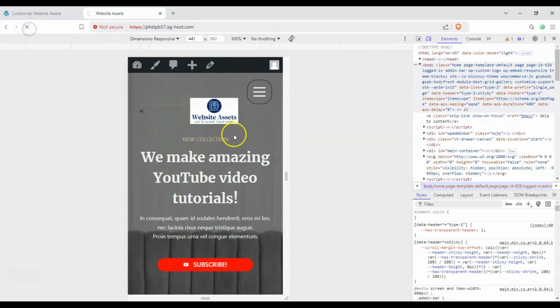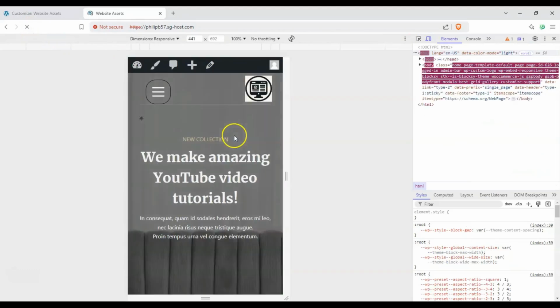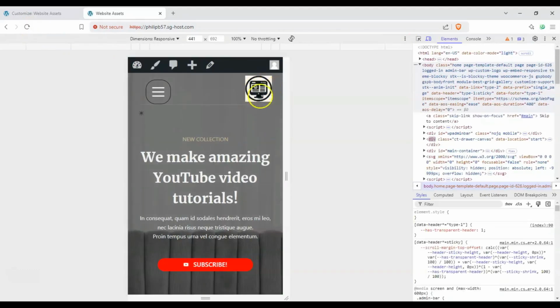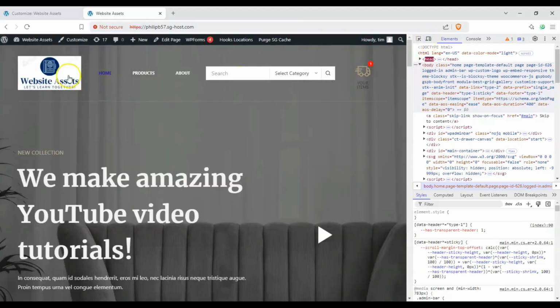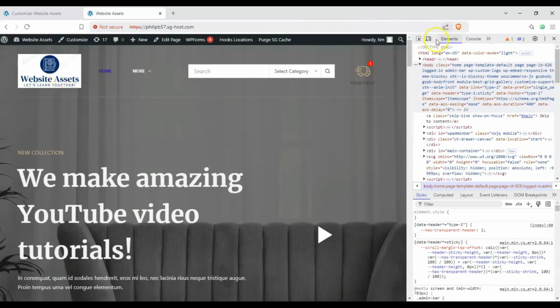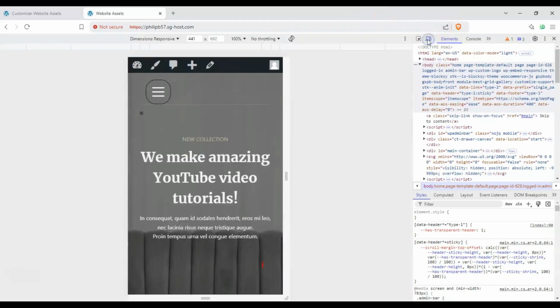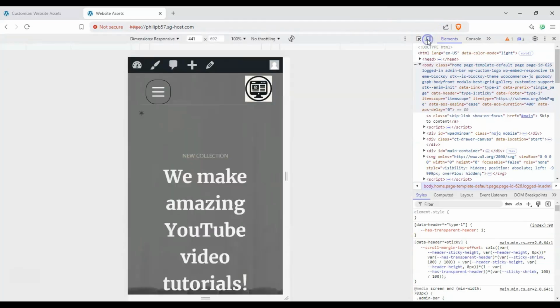Let's hit reload, and you'll see that we now have a different logo for mobile, but also the same, or actually a different logo for desktop. So there's how you have a different logo for desktop and mobile in WordPress Blocksy.